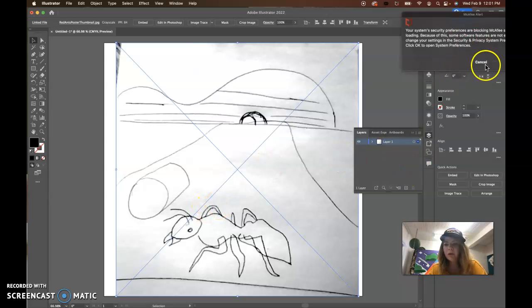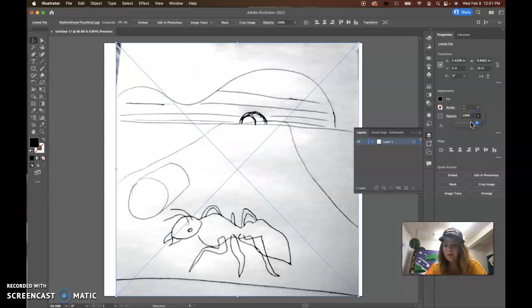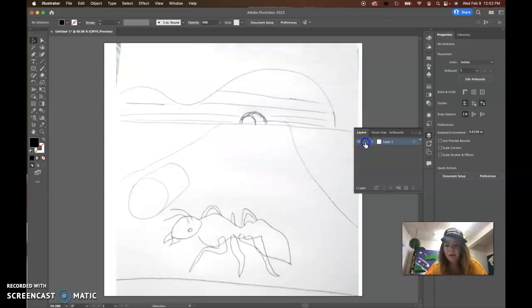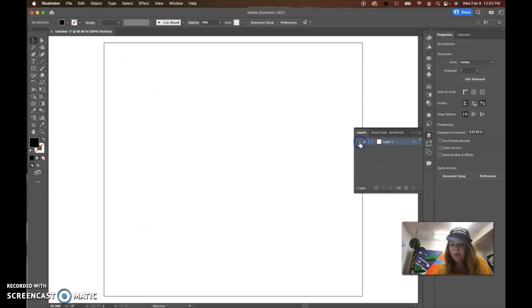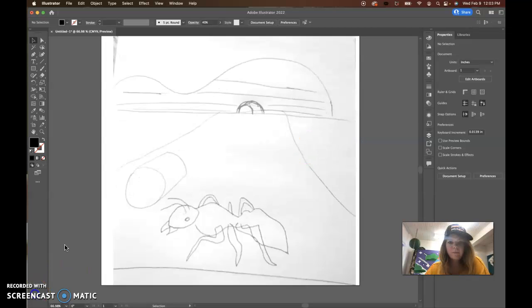And then in the properties panel over here, we can turn the opacity down on this to, I don't know, 40-ish. And then we can lock this layer by clicking this little blank space next to the eyeball. If at any time we want to turn this layer off, we can. But let's go ahead and add another layer on top. So we'll have layer 2 on top. Make sure you're in layer 2 for this next step.